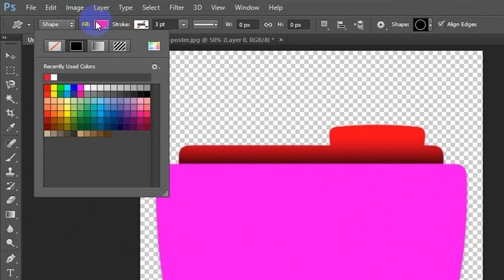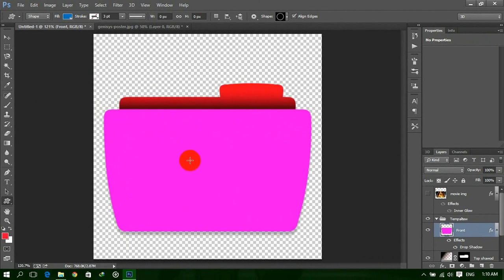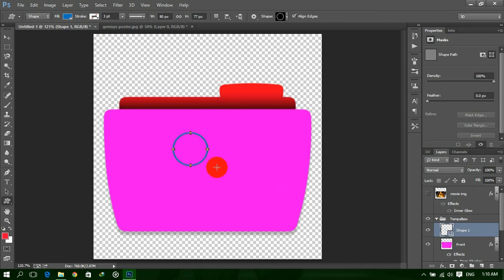Select a sky color. Okay, it's perfect. Now click on the move tool and move it to the middle. Now we are adding a play button here.